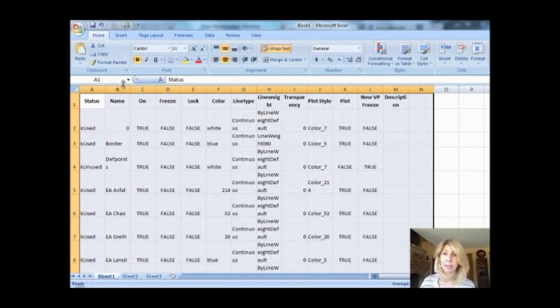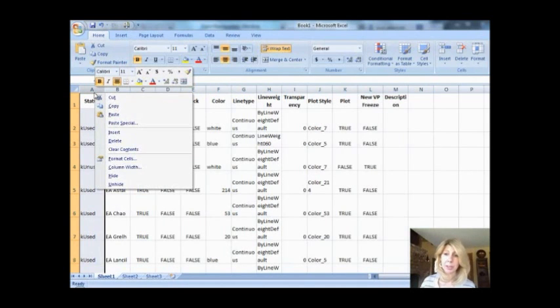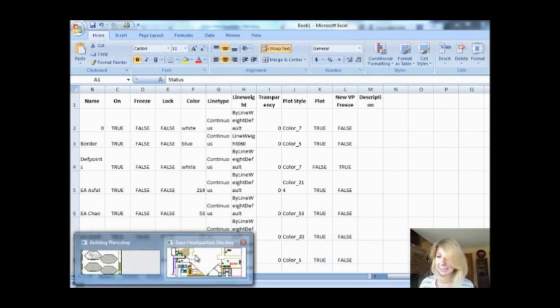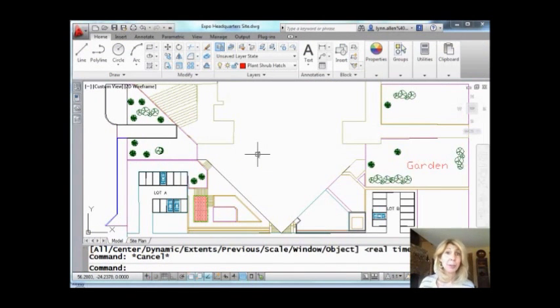Or, of course, you can do that here, right? For example, I'm sure you don't want status on there. You can come in there and easily hide that column. But once you get them into Excel, there's all kinds of things you can do, right? Okay, so that's one way of doing it. Let's go back into AutoCAD. Here's another way of doing it.